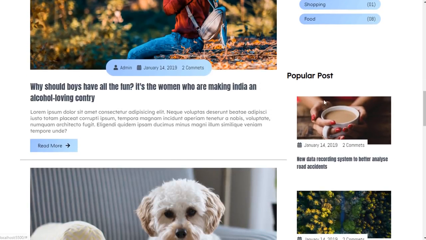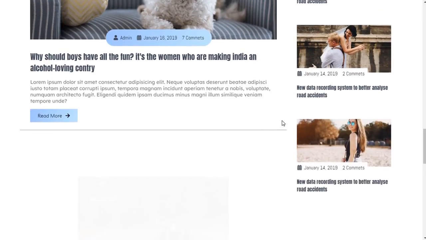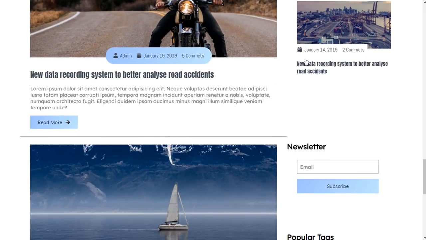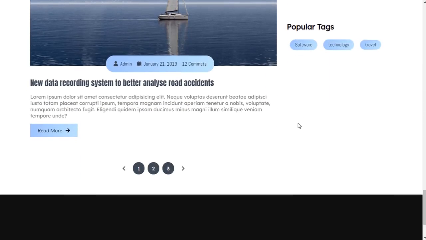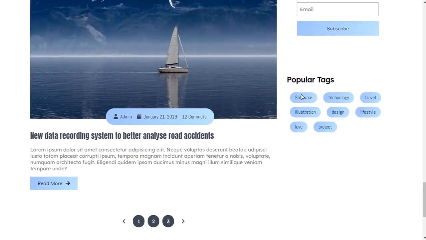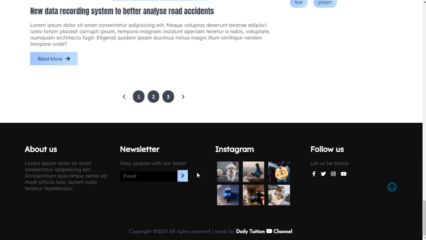And on the other hand, we have a sidebar where we have categories, popular post, newsletter, and popular tags. And we're going to add the animation on scroll effect to this category section as well. At the last, right here, you can see after this last blog post, we have a pagination. And at the last, we're going to create this beautiful footer for this website. This footer looks amazing with this dark background, isn't it?